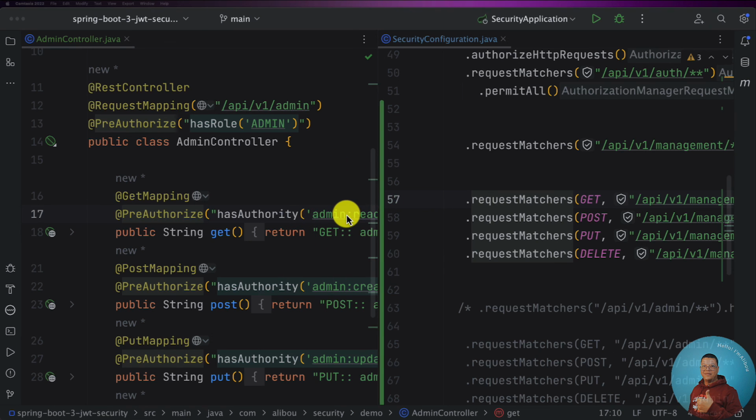So I hope now you better understand the difference, this small comparison between annotation-based authorization and configuration-based authorization. And I hope you have a better understanding of how to implement roles and permissions. So that was it for this video. I hope you really enjoyed it, and now you have a better understanding of how to implement roles and permission-based authorization in Spring Boot 6 and Spring Boot 3.